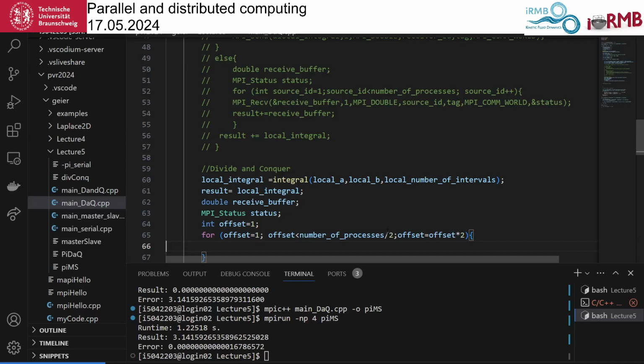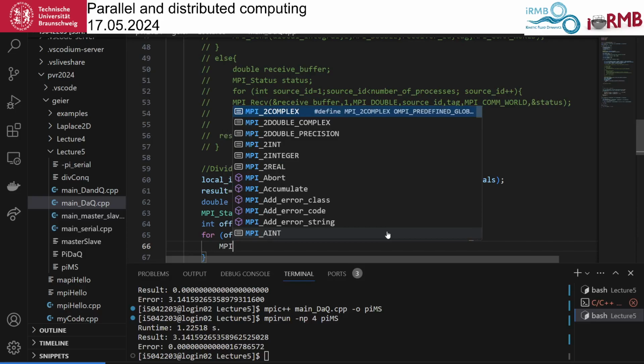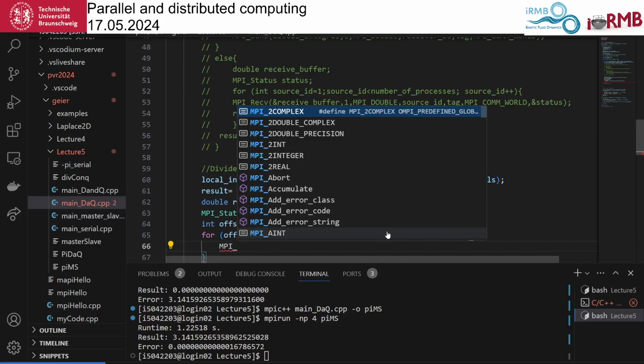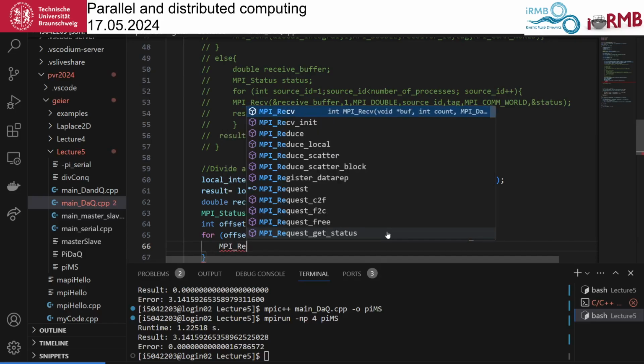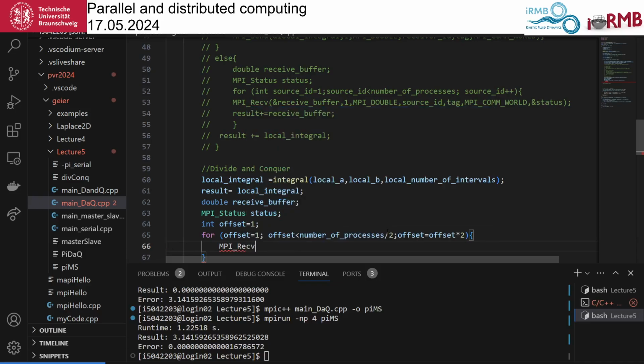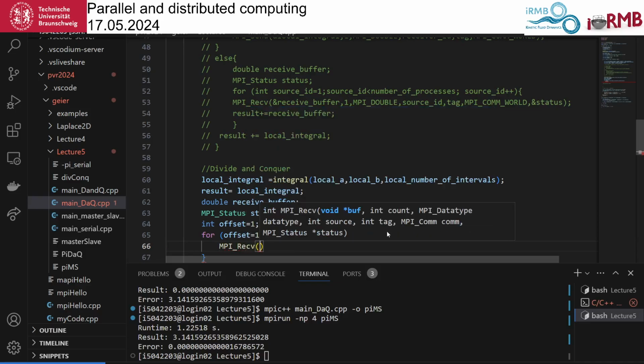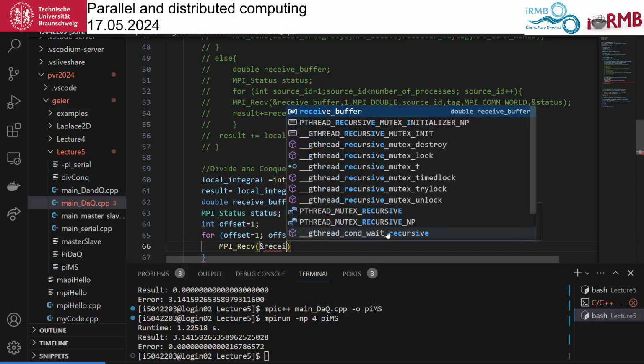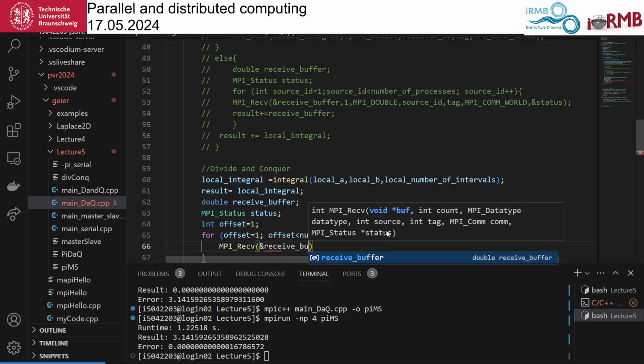So actually all we want to do now is wait for the message from our slave. So we have to do an MPI receive. Yeah, and now this takes the receive buffer. So there's a pointer to the receive buffer, so we have to take the address of the receive buffer.